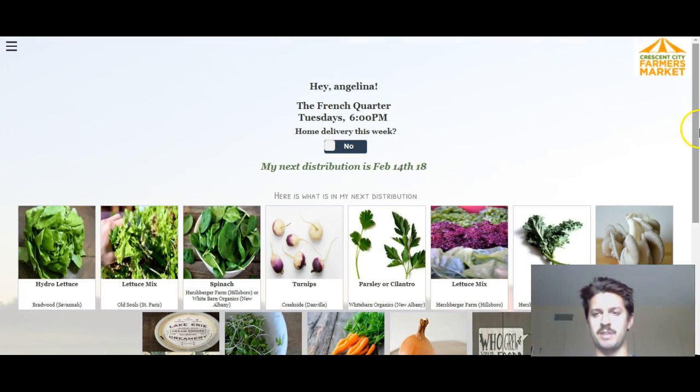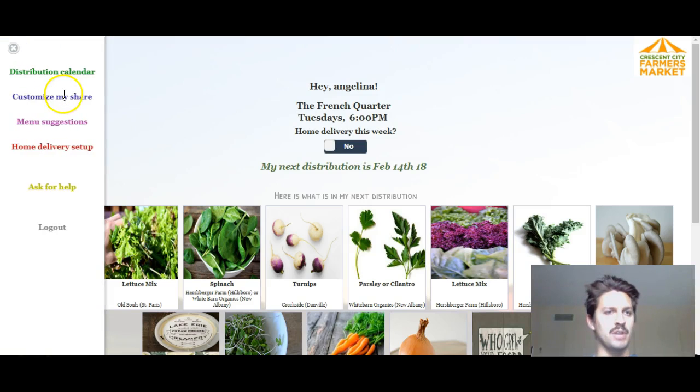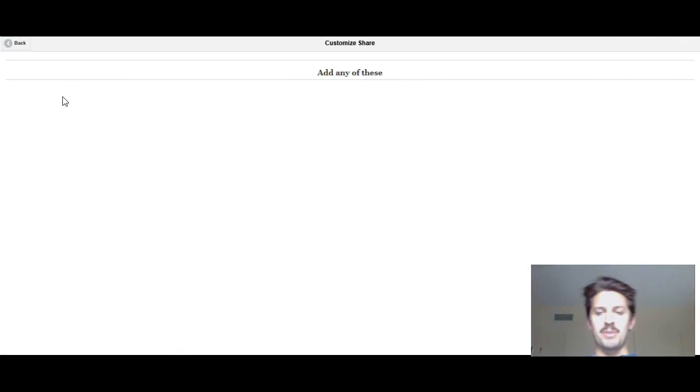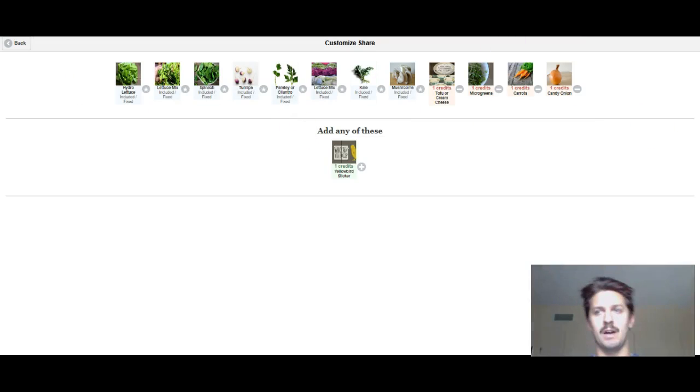So that's how you place a hold, and I'll show you how that works. So anyways, this is the app. Generally speaking, we built something where you can customize a CSA share. This is another thing that's really confusing that we're working on cleaning up.